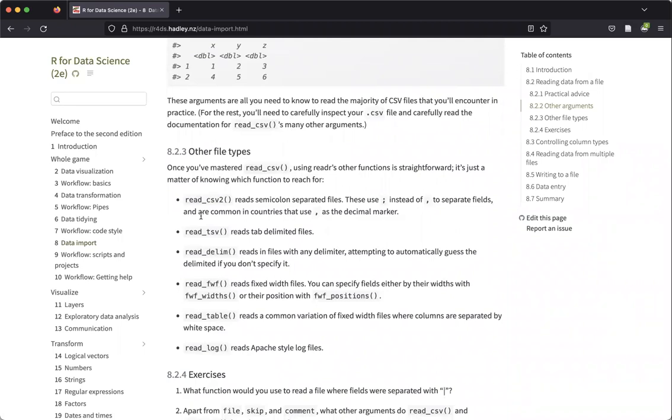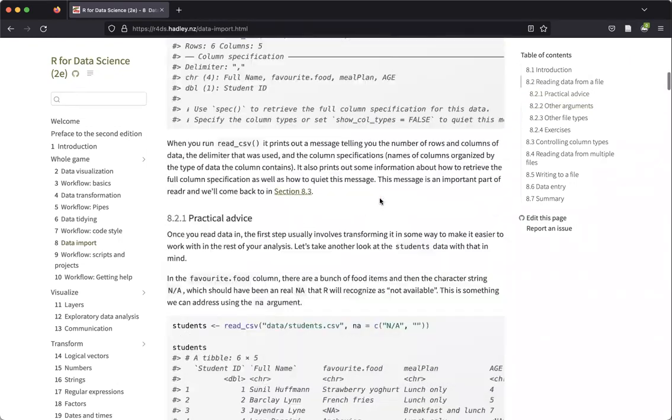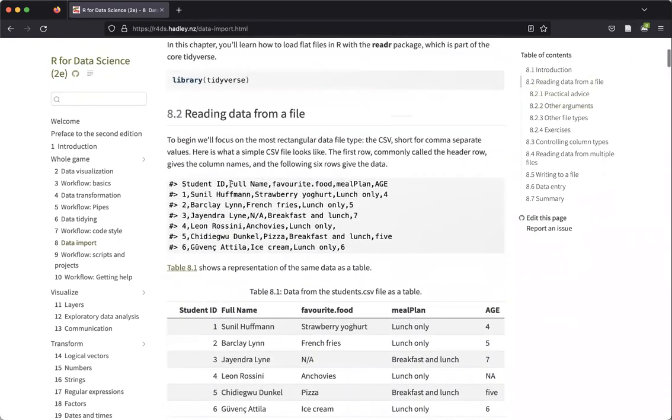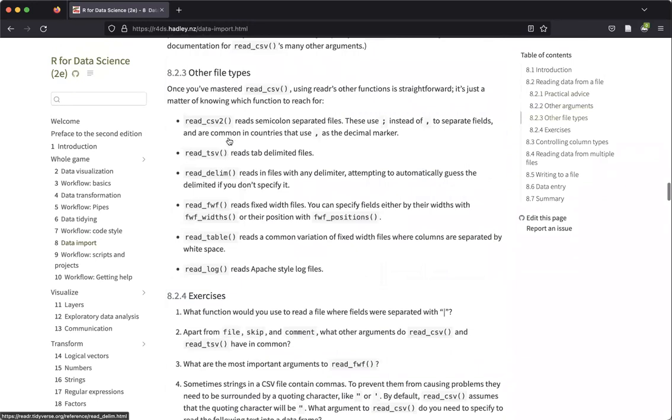So these are some of the other types of the read family. read_csv2 is used to read files that are not comma separated by this, they are semicolon separated. We can see here these files which are comma separated like this. So if a file is not comma separated, read_tsv is used to read tab delimited files. Have you used TSV files before?